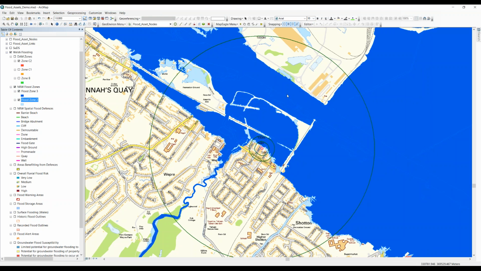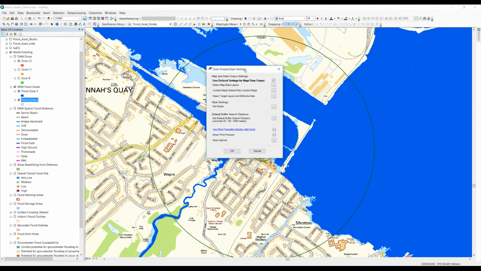So if you look back on our GIS here, we can go into the menu, the MapEagle menu, and there's a range of options in this. And if you are a current user, you're always free to give us a call, and we'll help you out if you don't know how to customize certain features of your output report. And this is what it looks like to customize those layers. So obviously you have to have them loaded in your GIS map, and you can set your base maps and all these various different style settings.